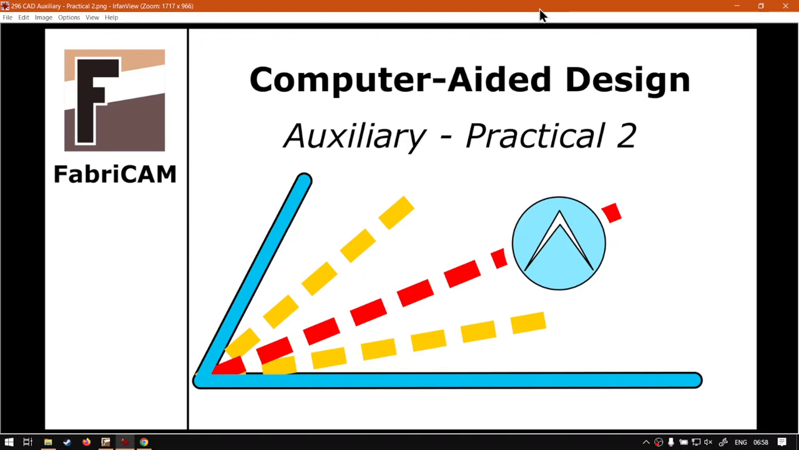Howdy guys, in today's video we're going to be looking at our practical number 2 for our auxiliary option in the CAD feature, and this will be for FabriCAM software. But before that, let's have a quick intro first.